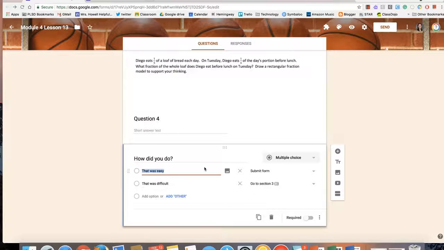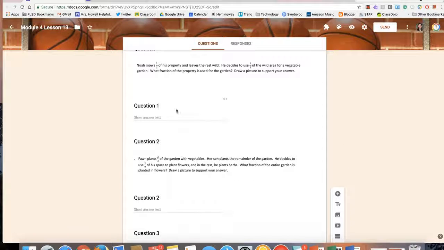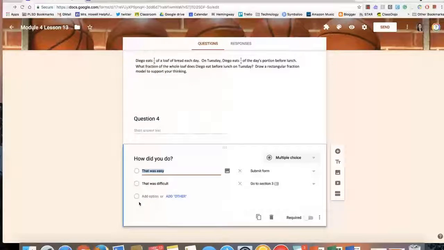On here, if it was really easy, I want them to submit the form and maybe they're going to work on some kind of project that I might have or some kind of activity that's going to provide them more higher level thinking. And then if this was difficult, they're going to go to section three and try the easier. Again, if they're really struggling with question one, you can go ahead and just say, okay, let's click this box and go back. And then they could submit their form.